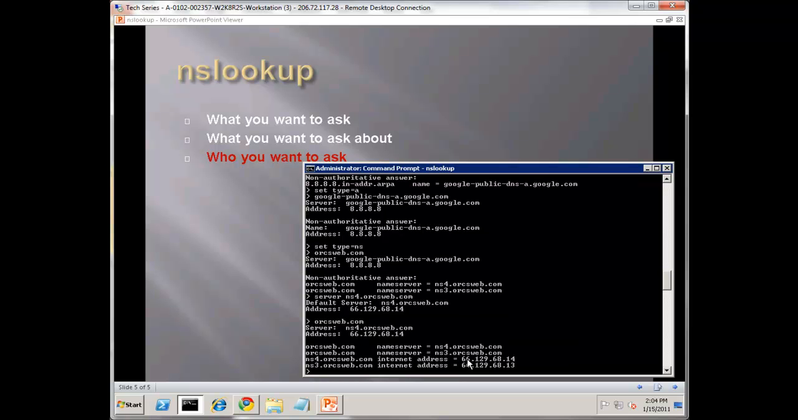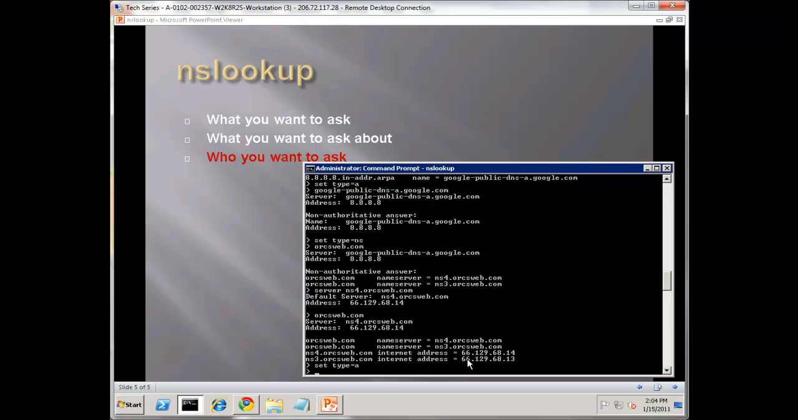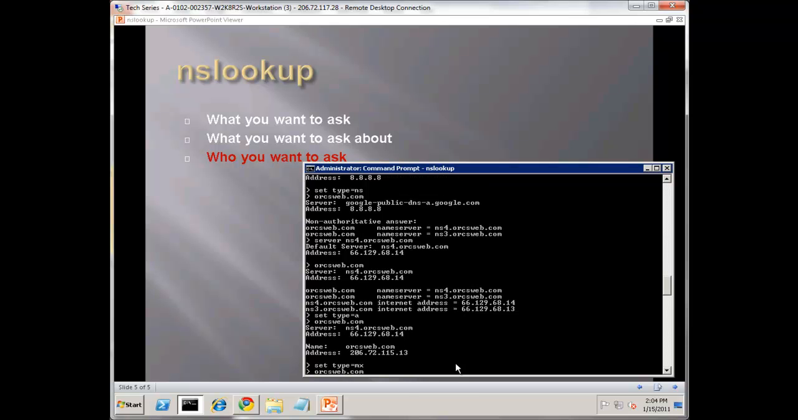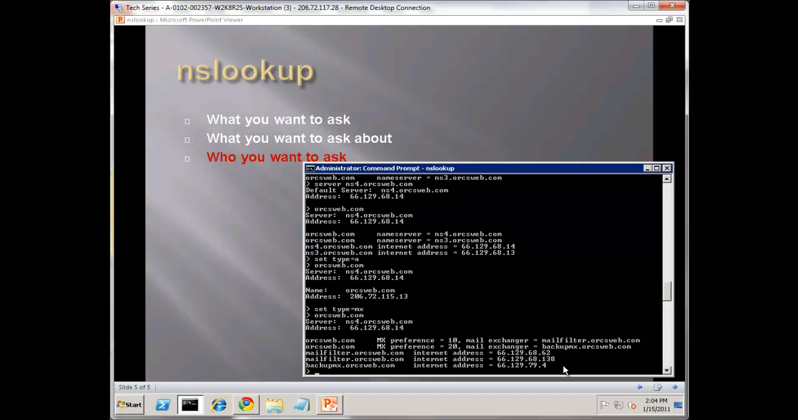So watch. If I hit orcsweb.com, and let's do a set type equals A, do that again. Now notice it's given us the domain name. Notice it doesn't say non-authoritative answer this time. We're used to seeing that non-authoritative answer, but here this server actually has the answer for it. It didn't have to look it up for us. In fact, watch this. We do set type equals MX, and now we do orcsweb.com. Notice, because it's an authoritative answer, this is a server that owns this zone, one of the servers, it will not only resolve the name, it also resolves the IPs for those names for us.